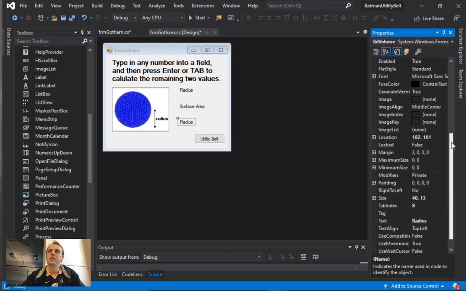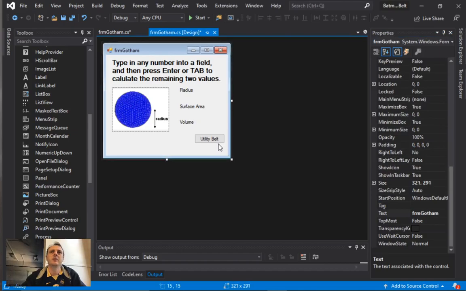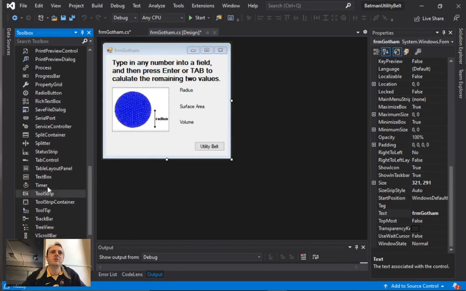LBL. And the text should read volume. Now in between all these, I might make it slightly bigger, it's getting a bit cramped now. Okay, in between all these we want to have a text box so that our value appears in all of these fields.